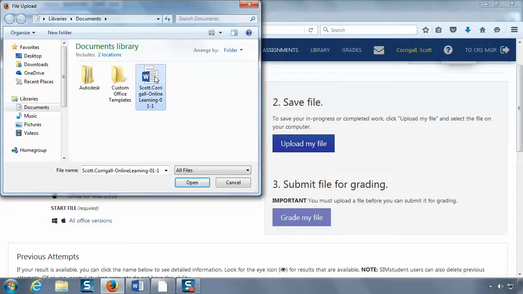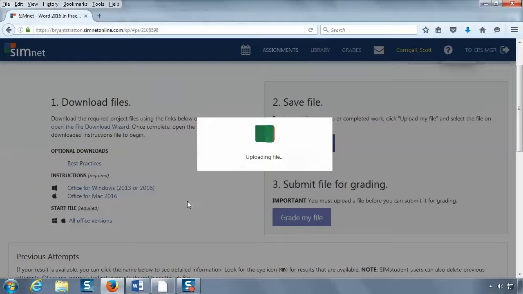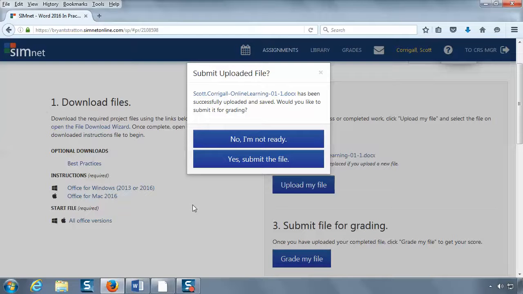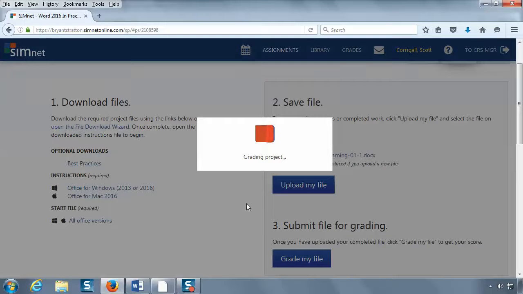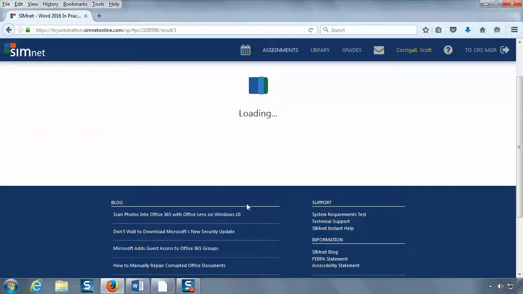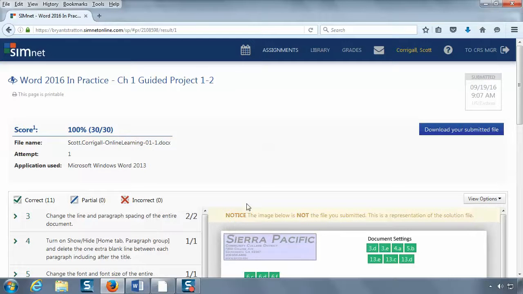So I'm going to choose that document that we just made. I'll click Open, which uploads it to SimNet, and it's going to ask you, are you ready to have this file graded? I'm going to say yes, submit the file. Now I really don't know what I'm going to get because I don't know if that font size thing is going to catch up with me. There was no instruction, but luckily it turns out that the default size was just fine. By following all the instructions, you too should end up getting a 100 out of a 100 here.